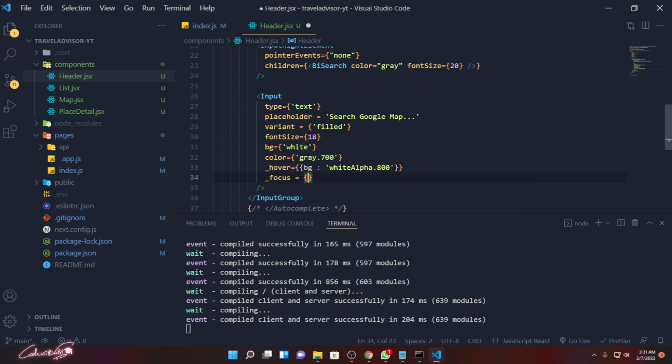That means once I click inside that text box, white alpha 800, it should change the color, and the placeholder color is going to be the same color. Copy and paste it, save the changes.